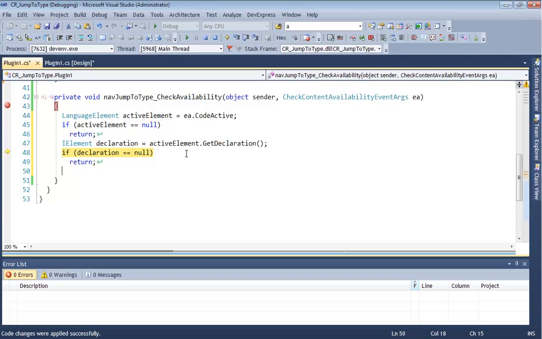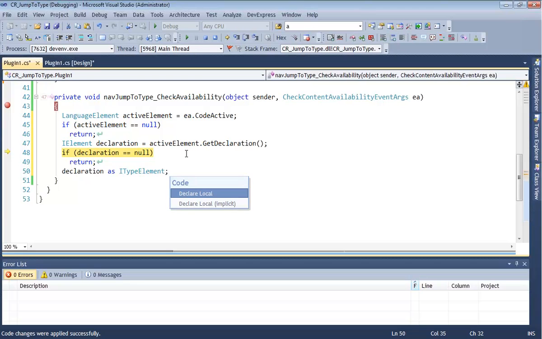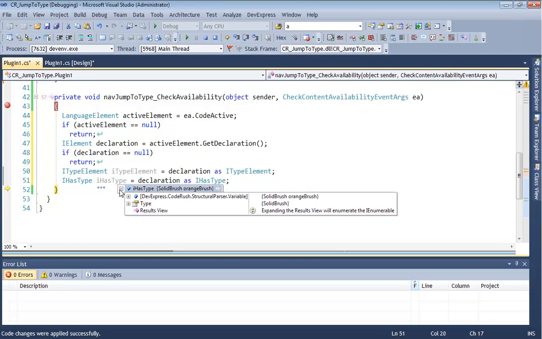The other thing is, let's do this. We want to see declaration as ITypeElement. Let's see what comes back from there, and we'll just step through. What do we get? Oh, so declaration is not a type element. Let's see if we can do declaration as IHasType. Let's see what we get here. And now we actually have something, now that we have IHasType.